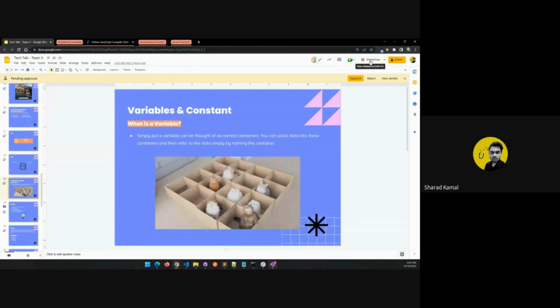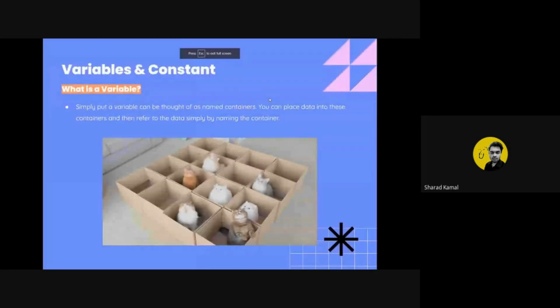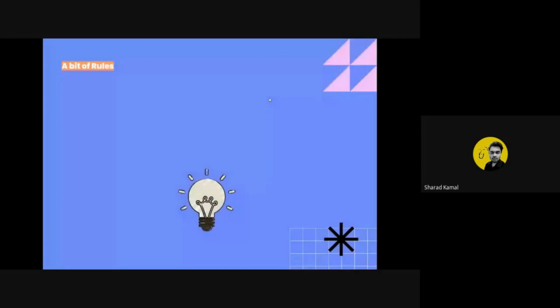Variables and constants. Let me take this up. Simply put, a variable can be thought of as a named container. You can place data into these containers and then refer to the data by simply naming the container. So a bit of rules on this one.